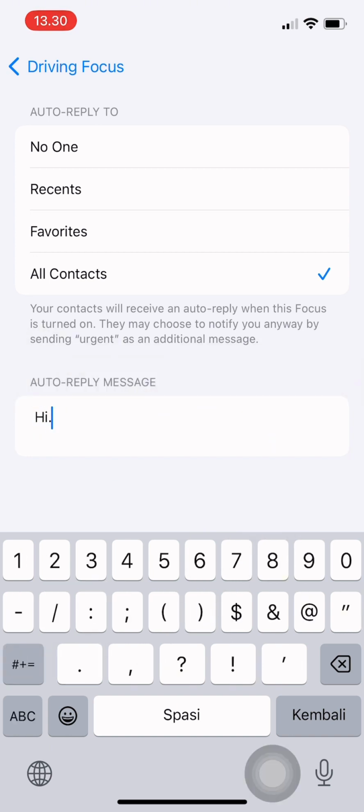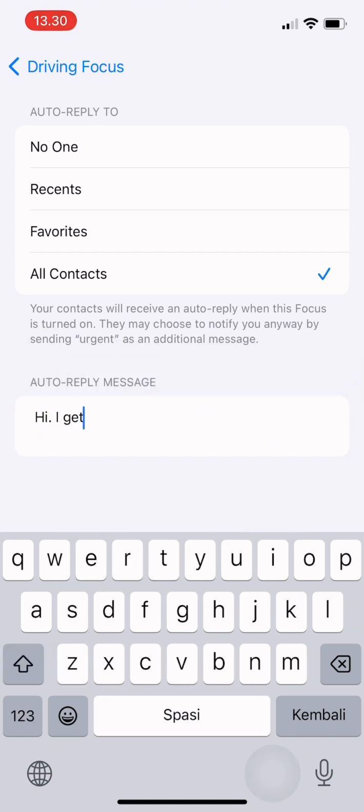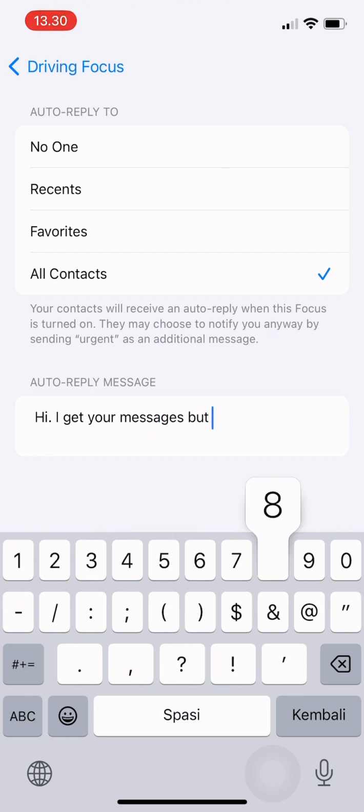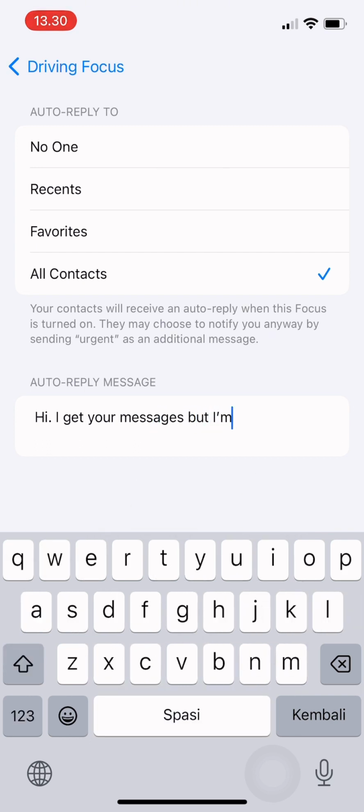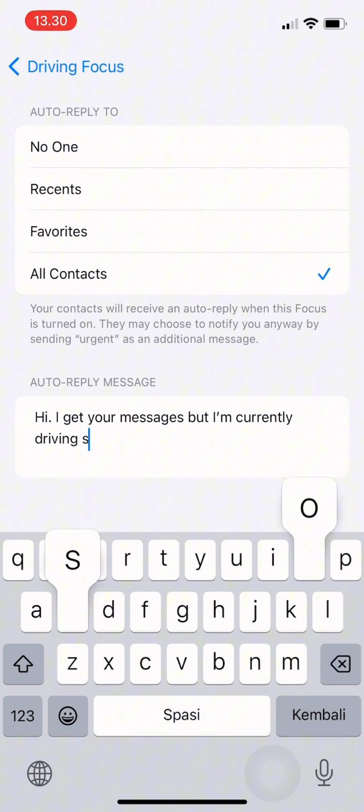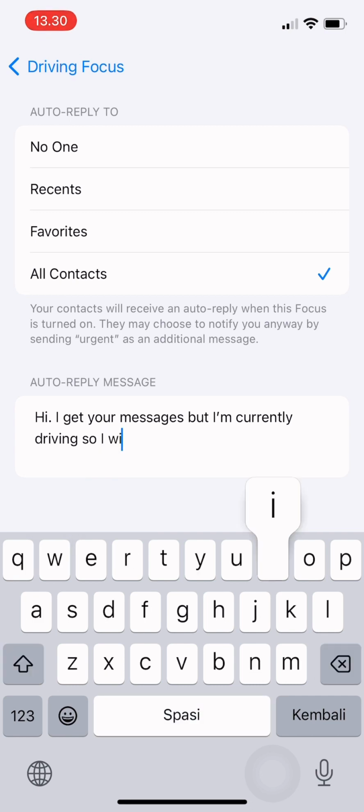So here I'm selecting all the text and editing the message like this. Hi, I get your message, but I'm currently driving, so I will read it and respond to it after I'm arrived.